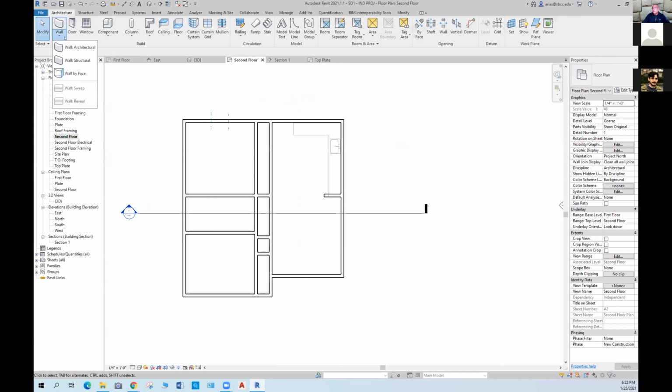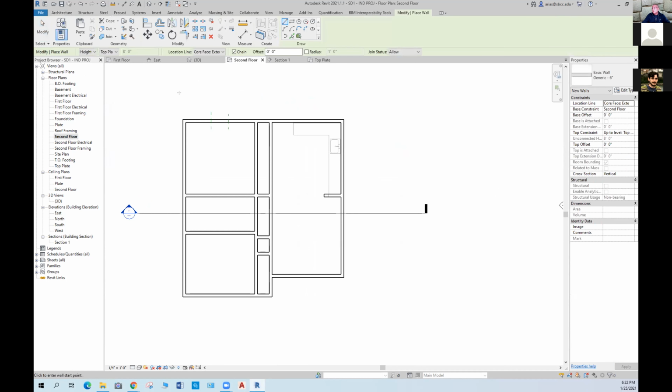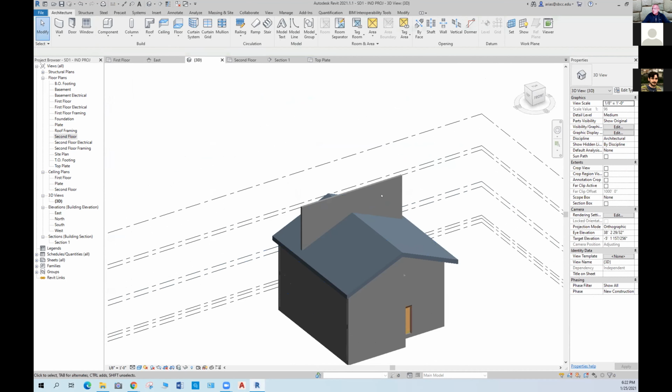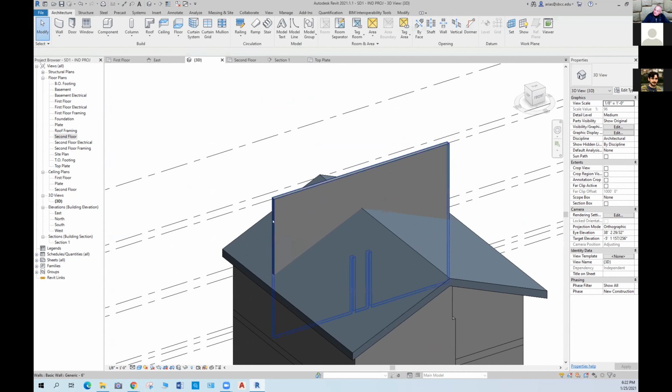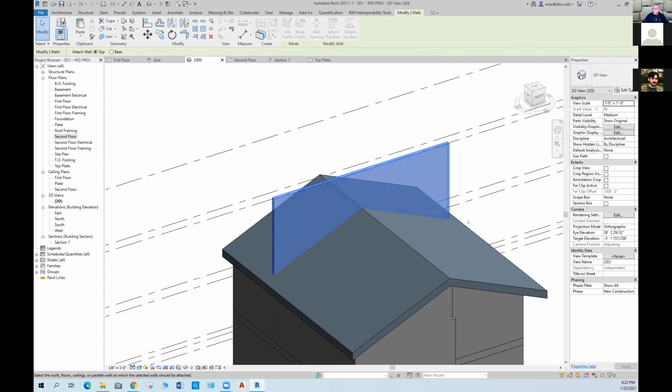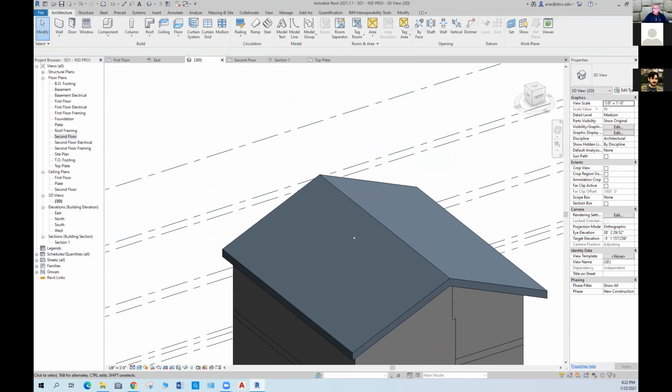I'm going to do a wall, and this time an unconnected wall, 20 feet maybe. Let me do a wall here inside. Now if I go to 3D, see that wall is going past the roof. If I select that wall and select attach top base, and then I select the roof, then the wall attaches to the roof.